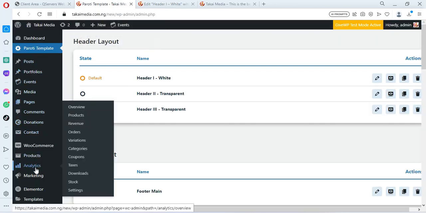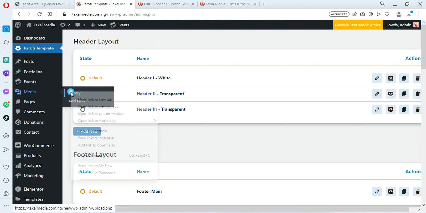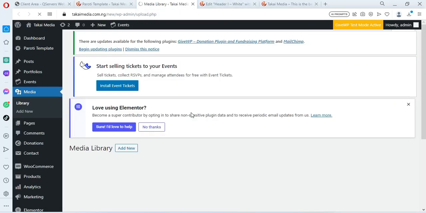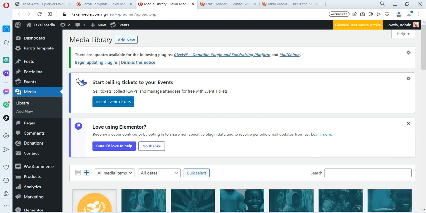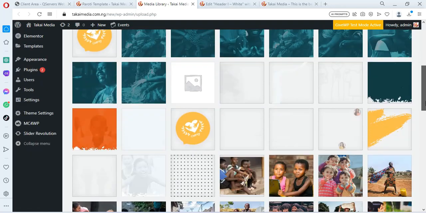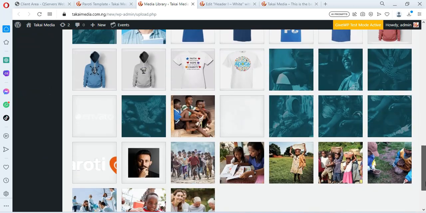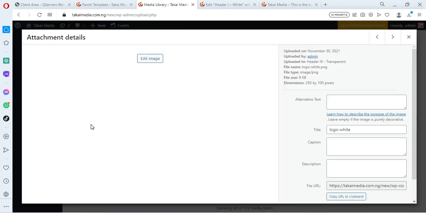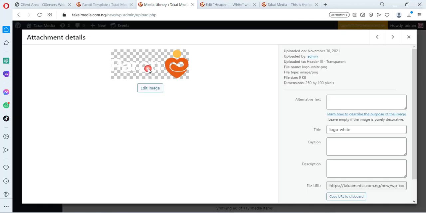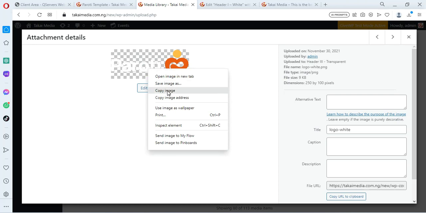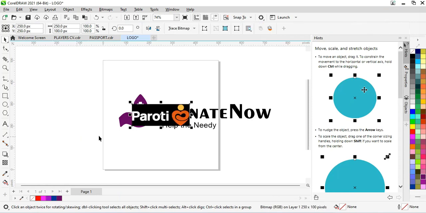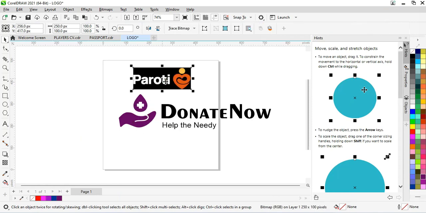To copy the logo, just go back to your WordPress and go to media. If you want to download or copy any image from your website, you go to media, that's the media library. When you get to the media library, you search for the picture, the logo which you want to save. Okay, this is it. When you click on that, from here you can copy the image. Then you can take it to CorelDRAW.